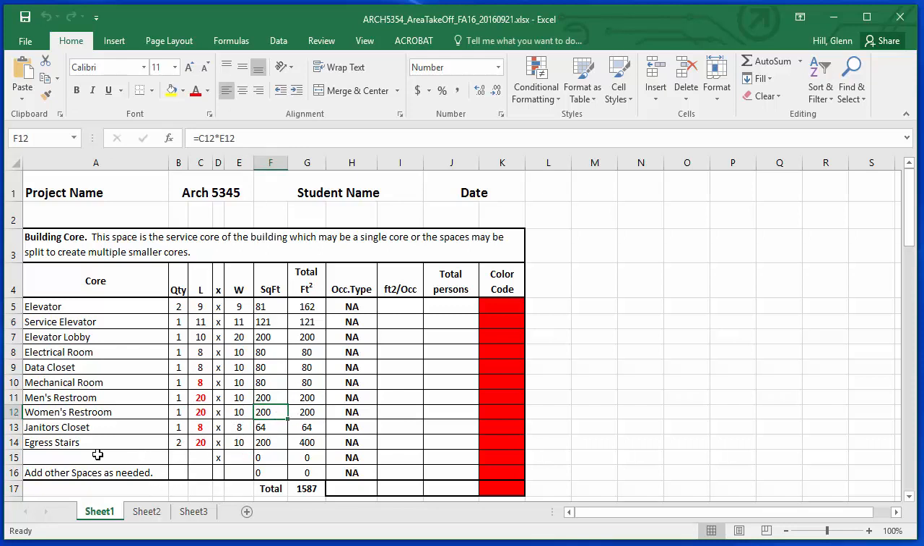And then since I do have spaces which are repeated, like the passenger elevators, there's 2 of them. The egress stairs, there's 2 of them. So I created another cell right here that is a formula multiplying the number of these times the square footage. Okay, let me click here. So the formula is multiplying here times this and resulting in the total square footage there.